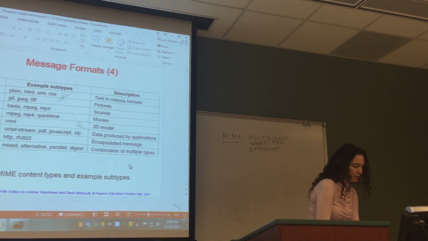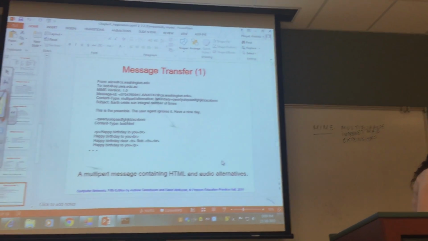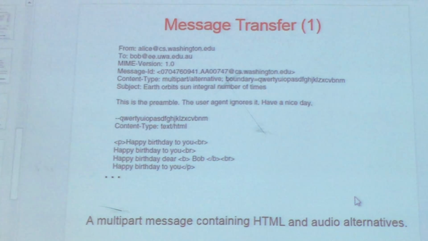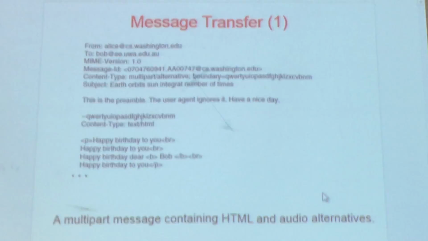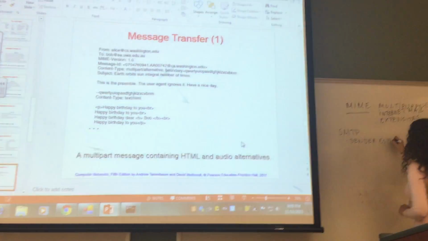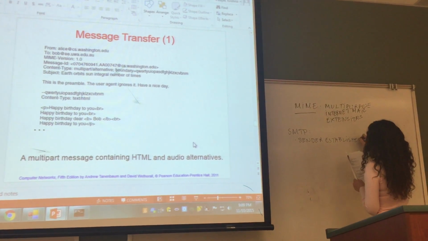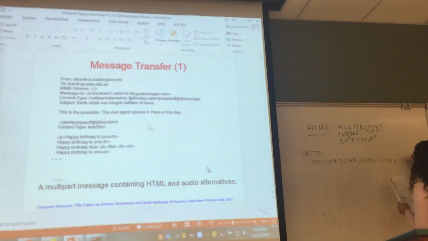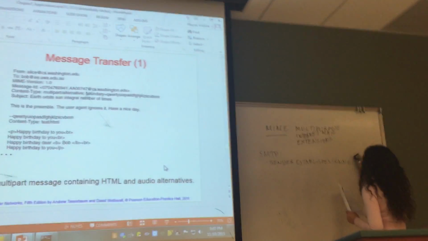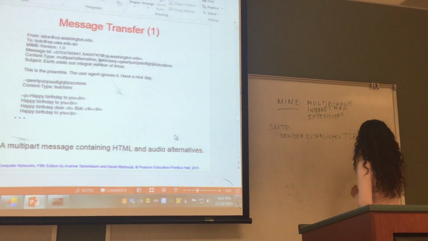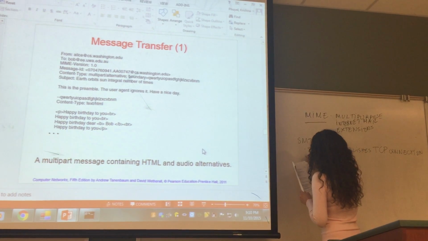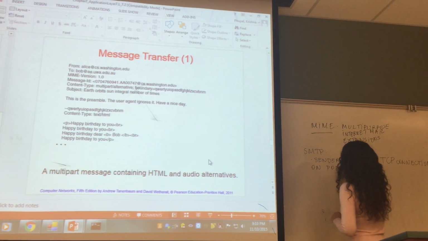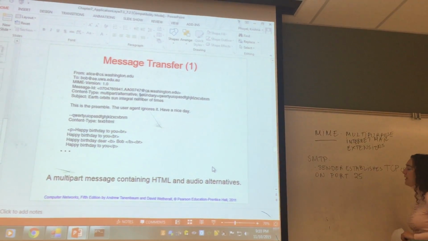Let's see how it actually works with the SMTP protocol. The first thing that happens with SMTP is the sender establishes a connection to the receiver, which is the email server. He establishes a TCP connection on port 25. So this port is used for emails.